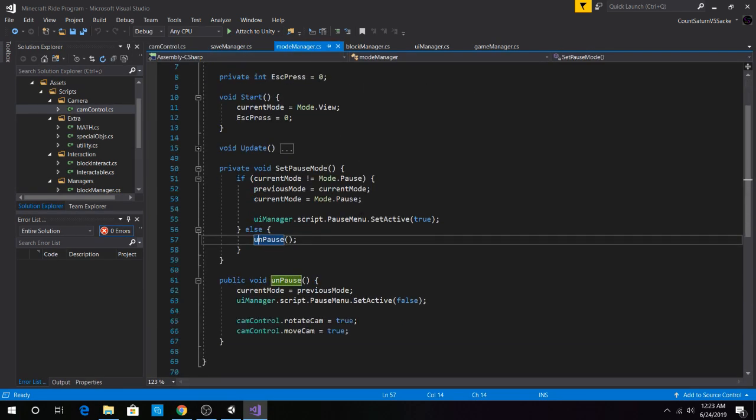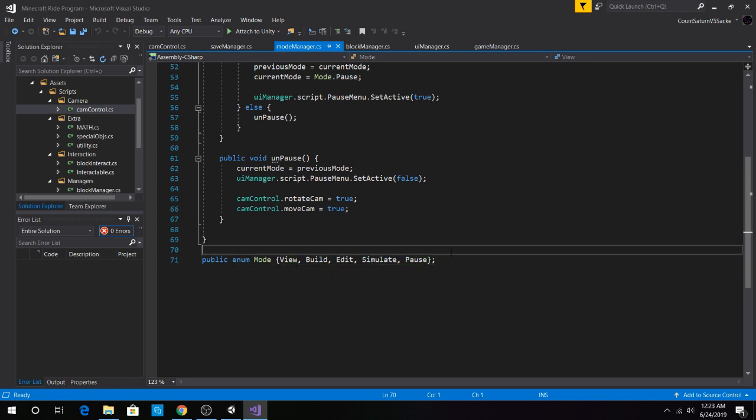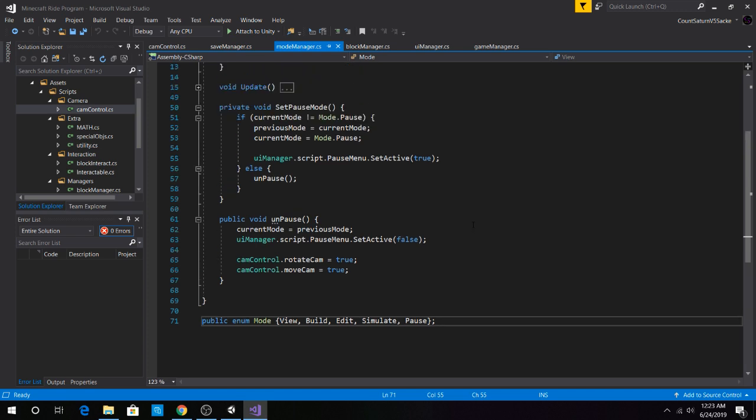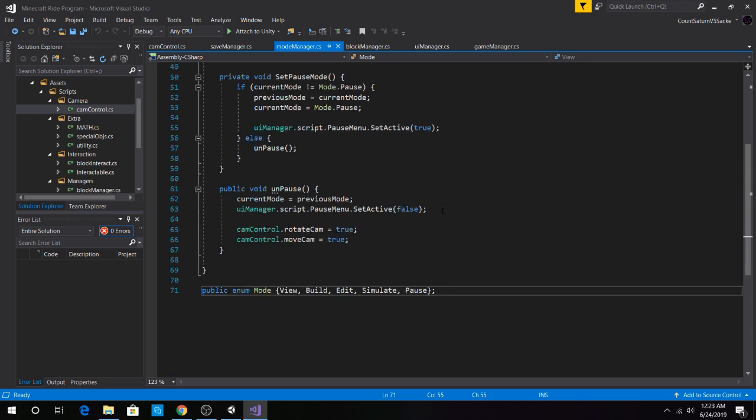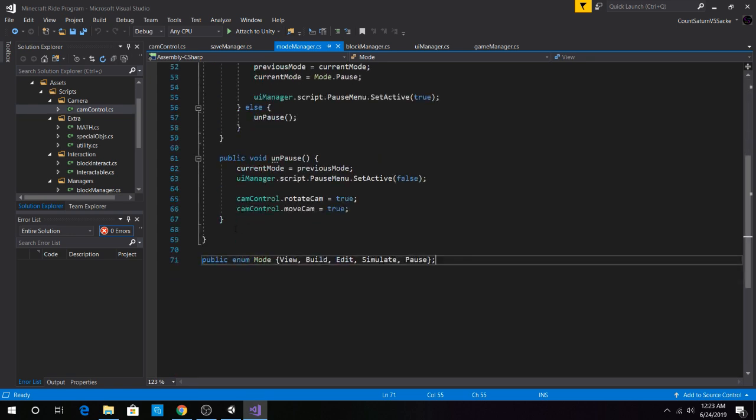Let's go check out the mode manager. Let's see. So we currently have build, we currently have edit, we currently have simulate. View is very simple. It doesn't really need to do anything. Pause mode. And yeah. Okay. So this is all going to be very interesting. So in private, input escape press.